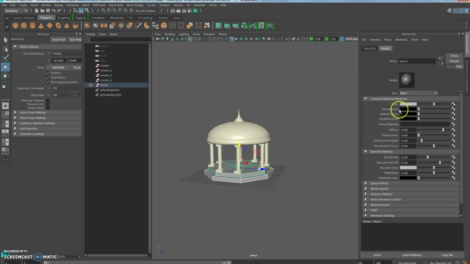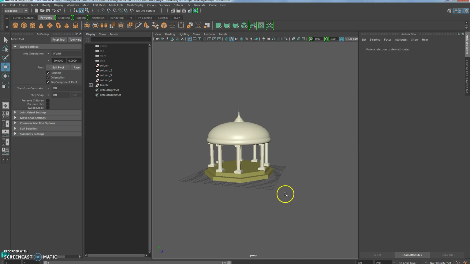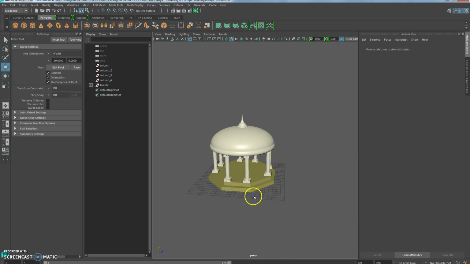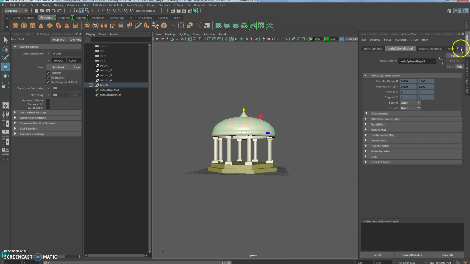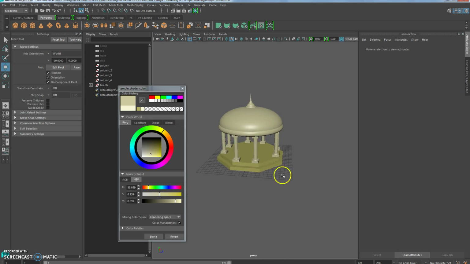So I'll call this one blend. I'll call this temple shader dark. And then I'll choose, there's the color I had before. I'll just darken it up just a little bit. So there you go. And if you don't like it, you can click on this one, go back to my temple shader and darken it up a bit because honestly it doesn't quite match the other one very well. There you go, that's a little better.